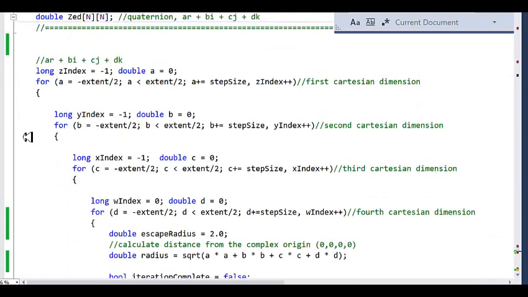Next thing I want to show you, in order to do the Quaternion version of the Mandelbrot set, I need four nested loops. That's hard to say. I need four loops in order to generate the four-dimensional complex Mandelbrot set. You can see there is a for loop for the A, one for the B, one for the C, and one for the D. So what I'm doing is I'm iterating through the real and the three imaginary components of the Quaternion space.